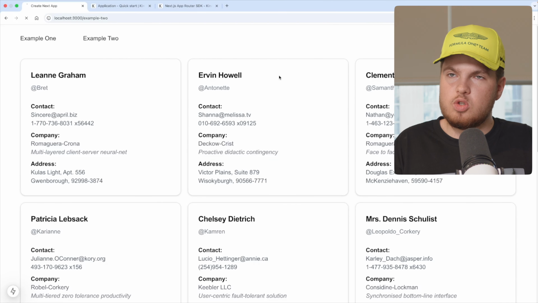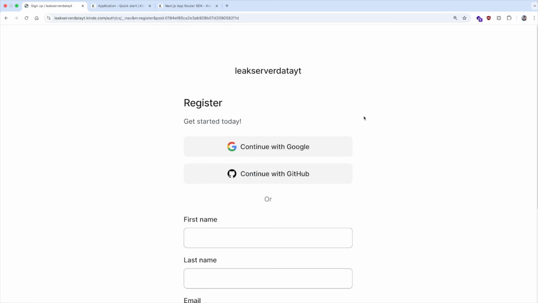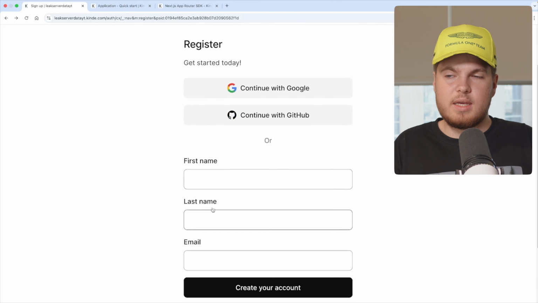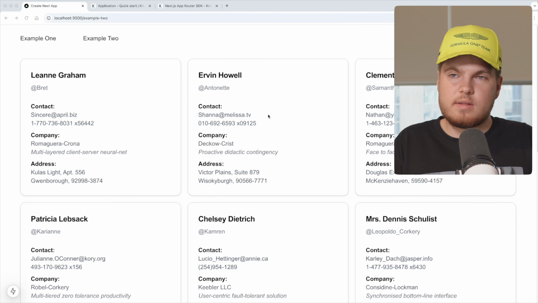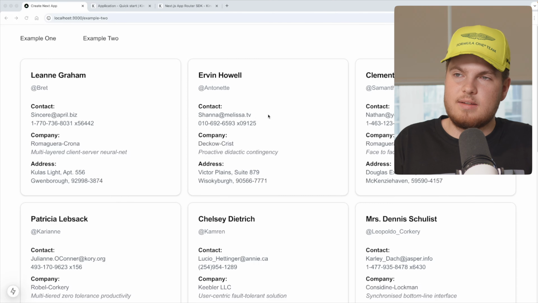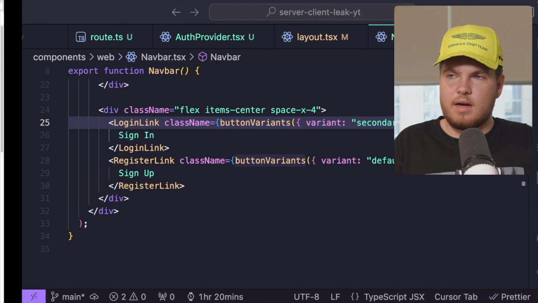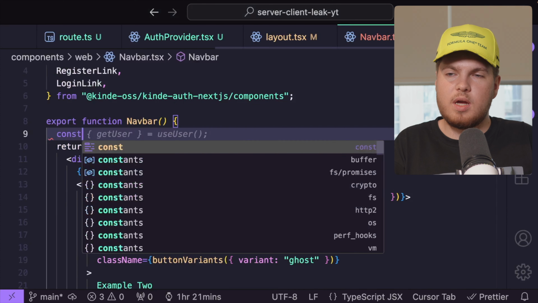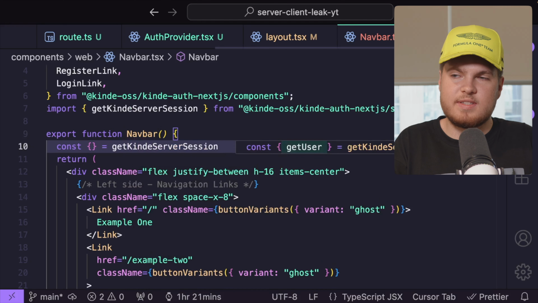And if I go back and do a hard refresh, we should be able to sign up. So I will click on sign up, and now I will get redirected to Kinde. Inside of here, I can sign up either with Google, GitHub, or with my email. Let's continue with Google. As you now see, I got redirected, and in theory, I should have a valid session, but we still show a sign in and sign up button. Let's fix that. So let's go to the navbar, and inside of here, I want to get my user session. So we can do a constant, I can destructure it, and then this will be equal to the getKindeServerSession hook.